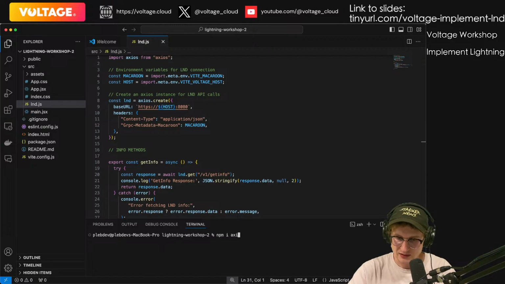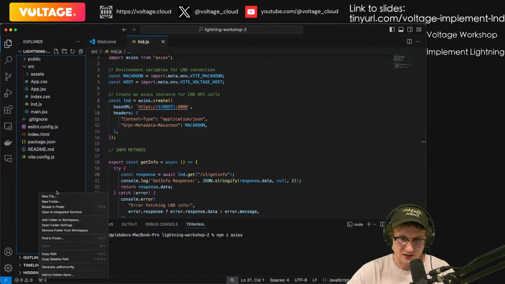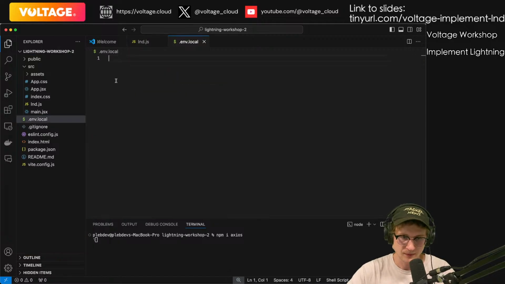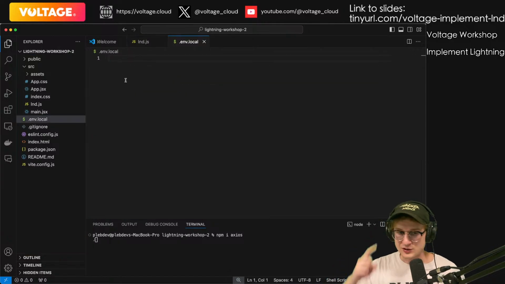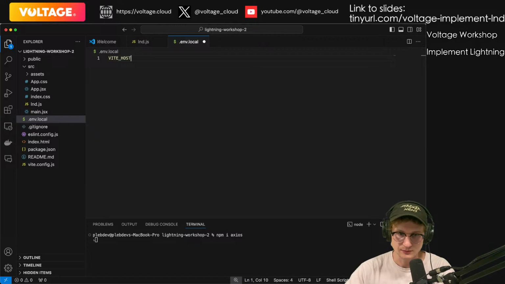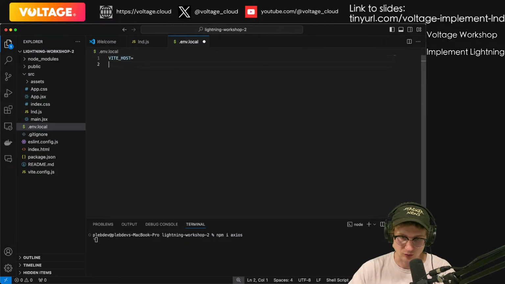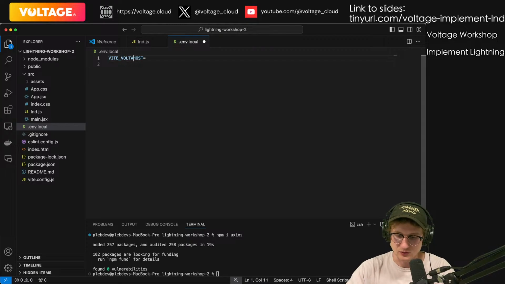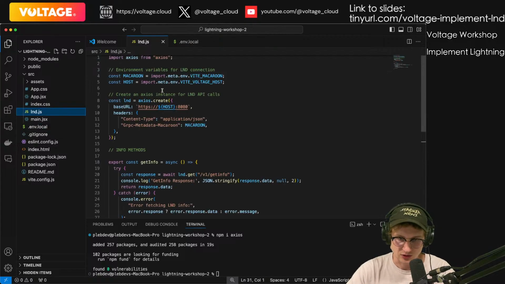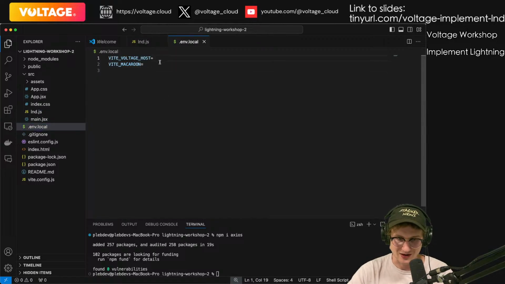And npm i axios. Okay, cool. Back to the .env.local, and we'll add our environment variables. We're going to have VITE_HOST first, which will be our LND host. Actually, I believe it's VITE_VOLTAGE_HOST. And then we'll have VITE_MACAROON, which is kind of a fun word. Let's just make sure. VITE_VOLTAGE_HOST. Yes, that's correct. Cool. So those are the environment variables we're expecting.